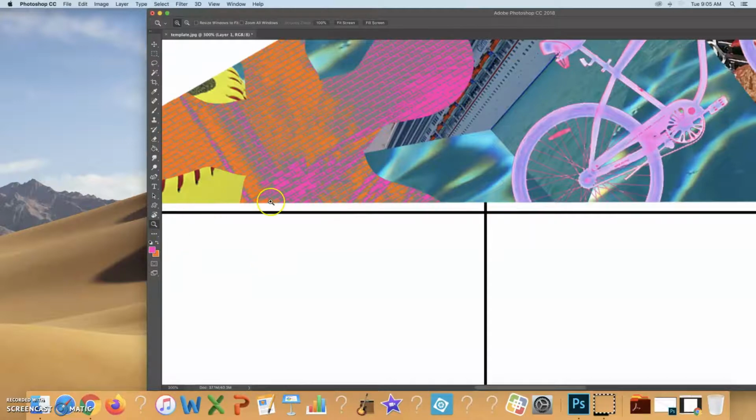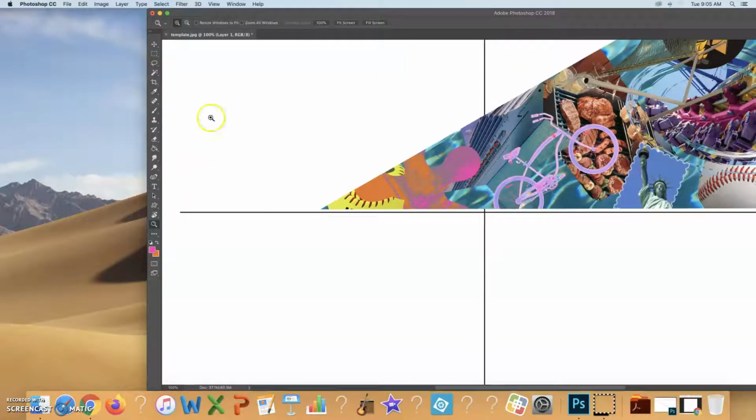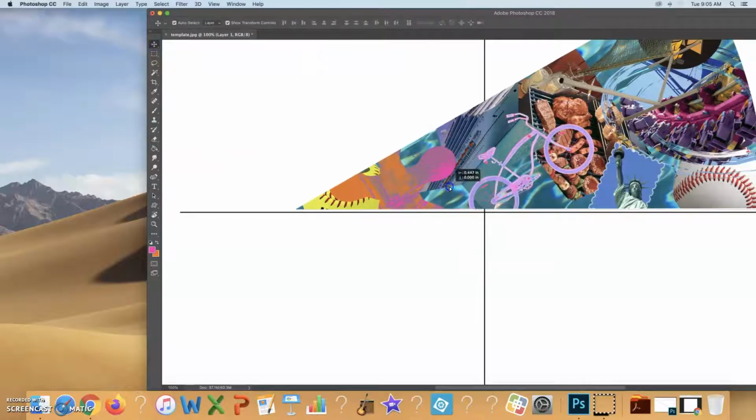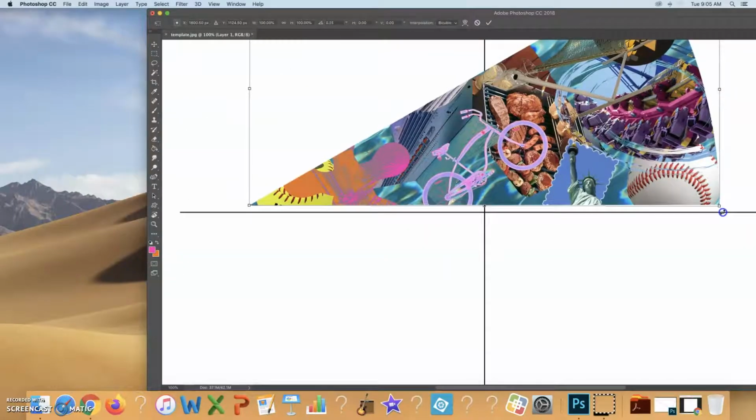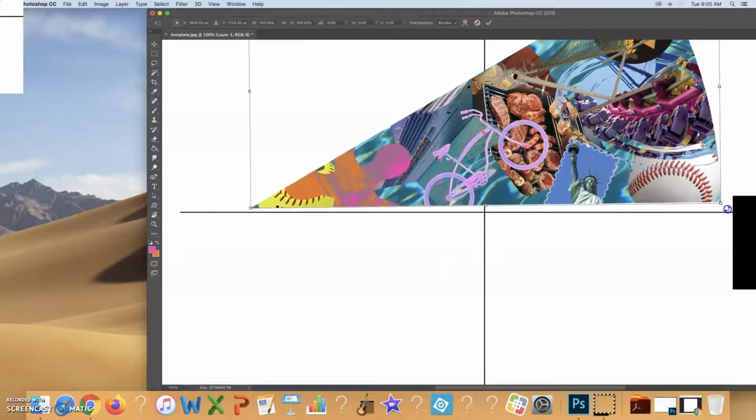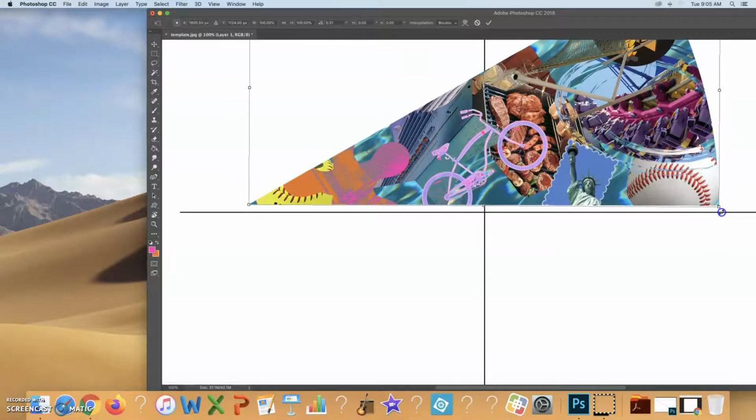I just want to show you something here. If you start this rotation and you want to do it in tiny little increments, there's actually a way you can do this by not even using your mouse. What you can do is go to this angle right here. This is where the measurements are. It looks like a little angle. And you can highlight this number.